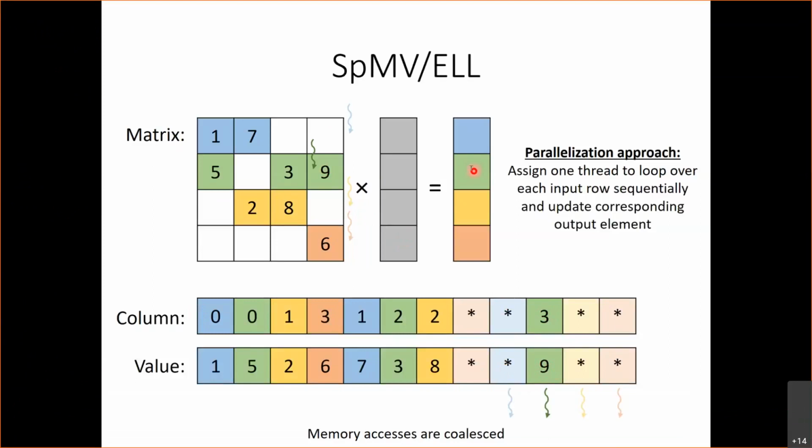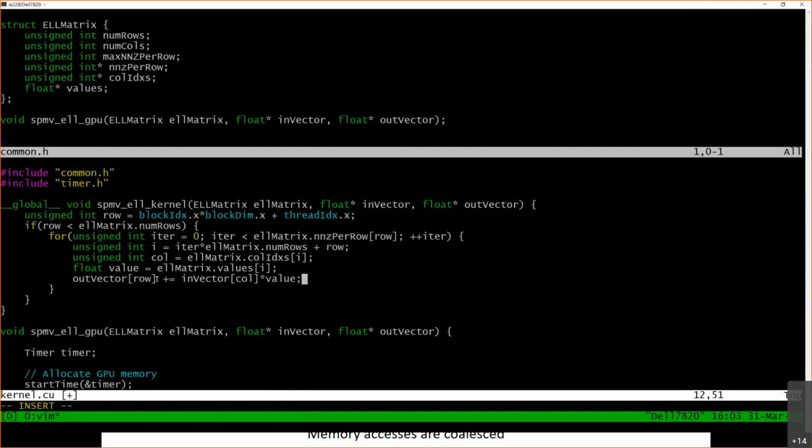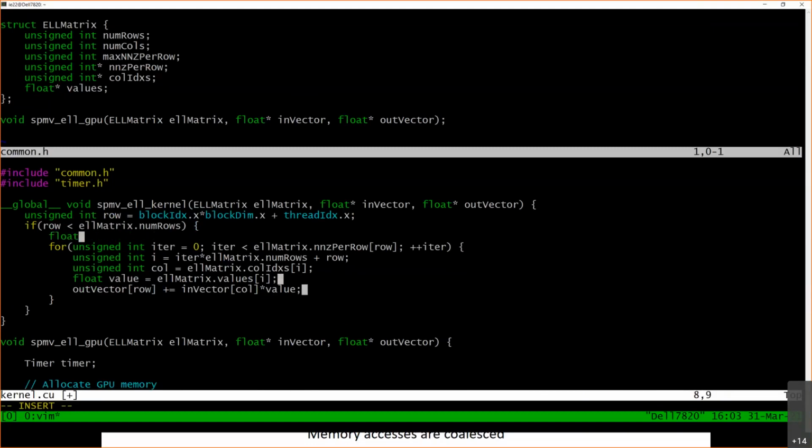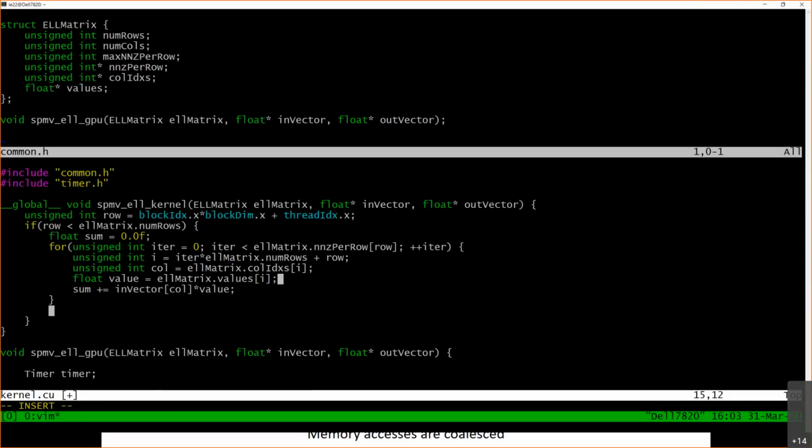And of course, to avoid having to go to global memory every time, we can simply create an accumulator at the beginning. So float sum equals 0, and then here we can accumulate to the sum variable. And down here we can write out vector of row equals sum. Is this clear to everyone? Any questions about this implementation?